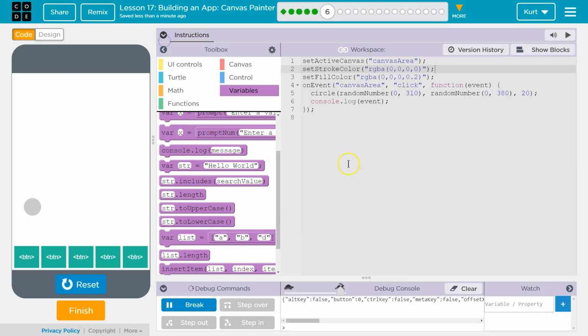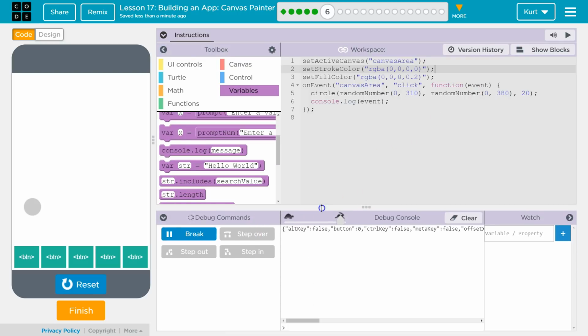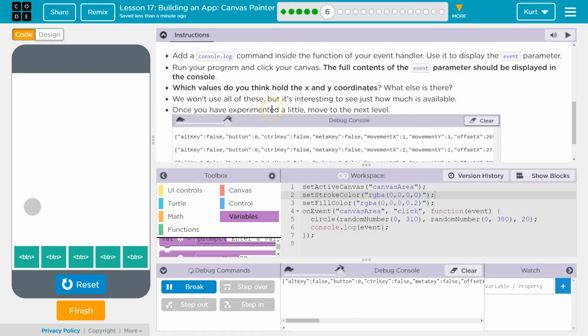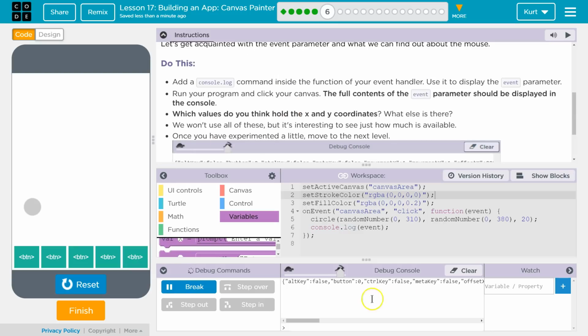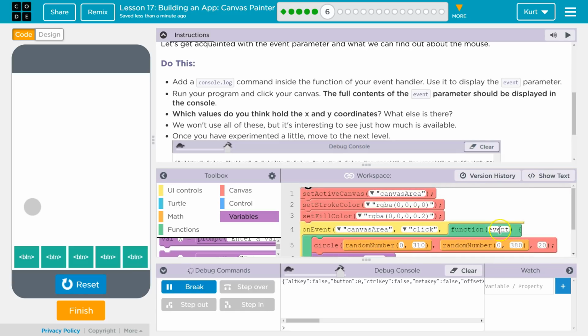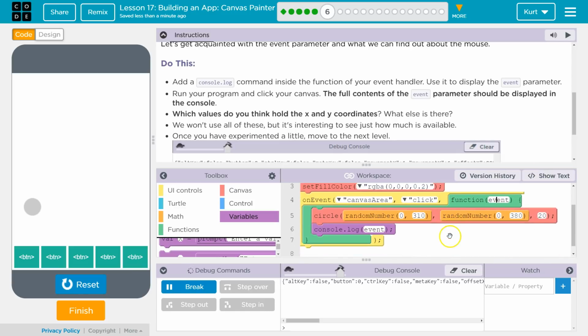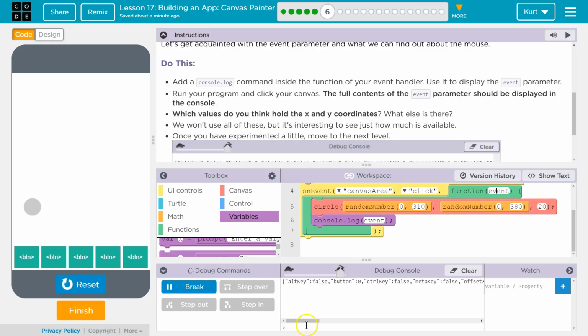So now I have event there, and we got a ton of info. You can see it goes on forever. Mouse value, mouse X, mouse Y, all sorts of stuff. All right, let's see what we can do with that now. Do make sure, though, to have event here. It's a parameter, so you need to have event here as your parameter. Once we have this as a parameter, all right, let's keep going.